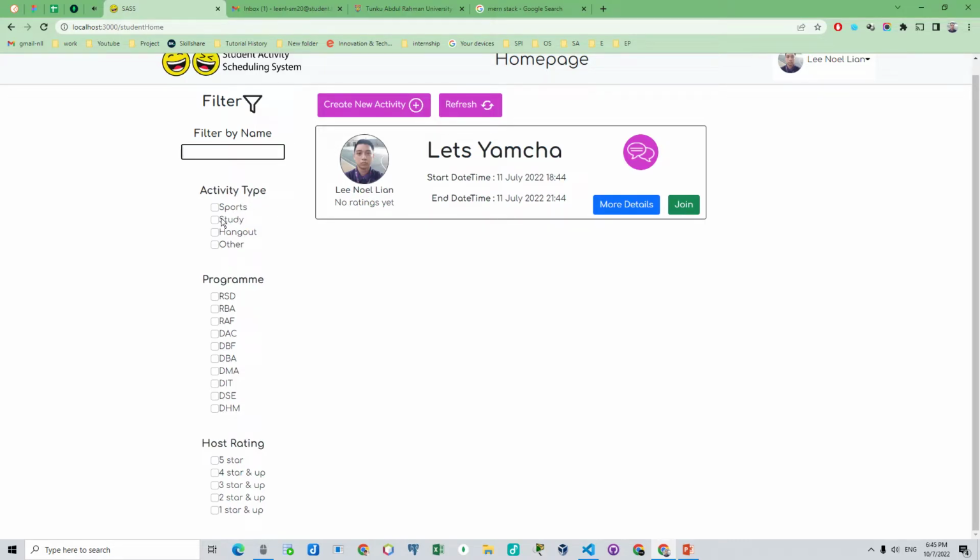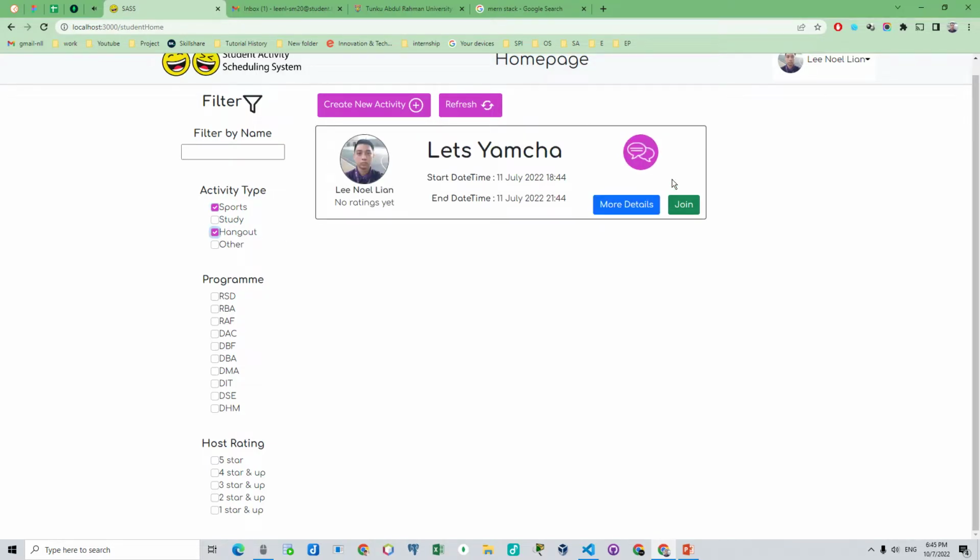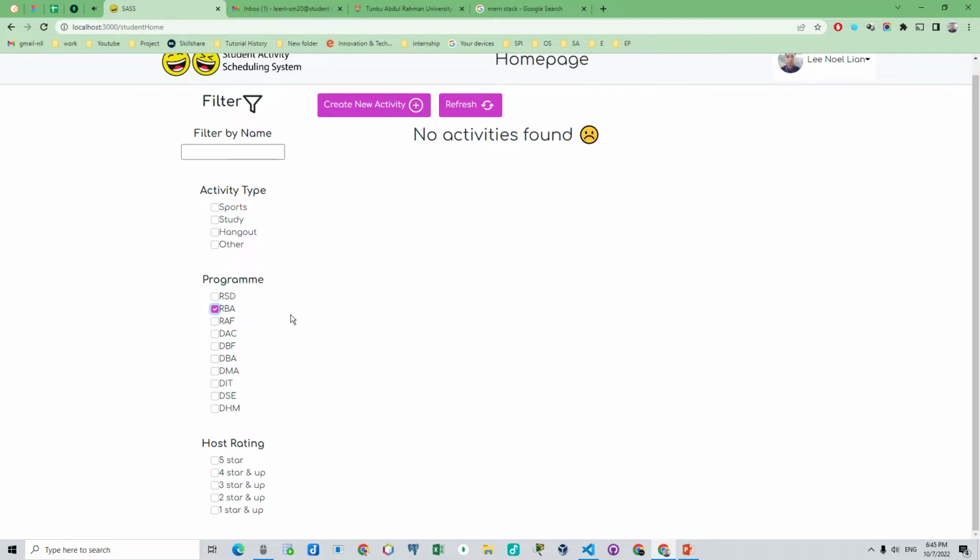And next, let's start with activity type. Since our activity type is Hangout, if I press sports, it doesn't display anything. But if I press Hangout, now it displays it. For the program, mine is RSD. If I press RSD, nothing changed. If I press RBA, now it's gone.